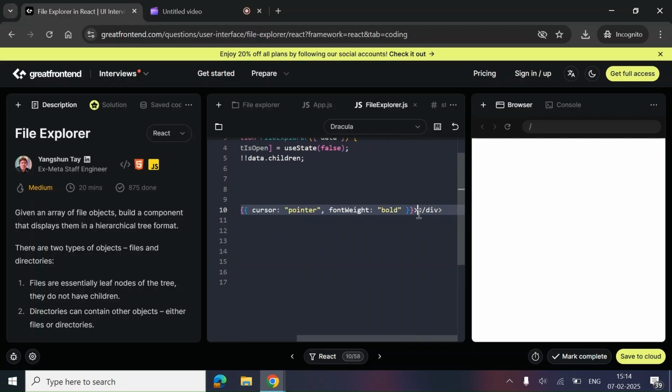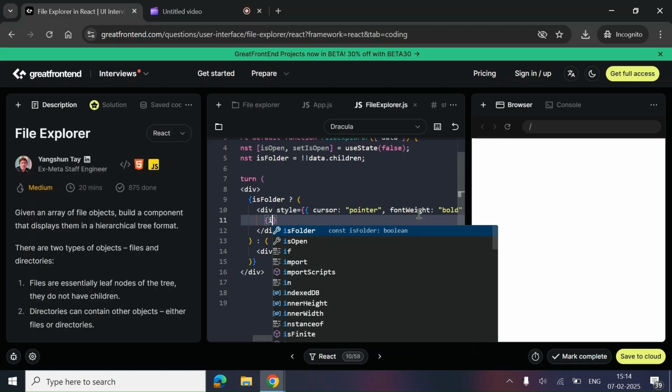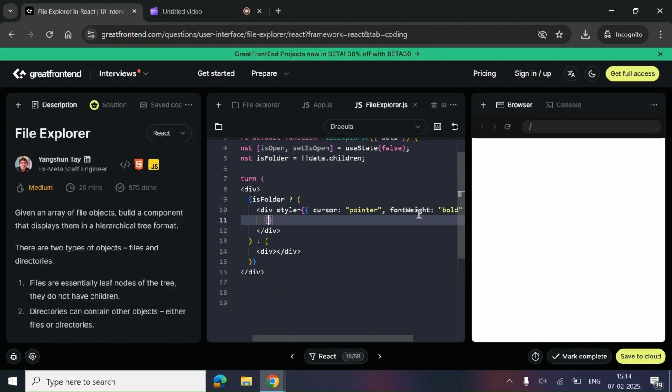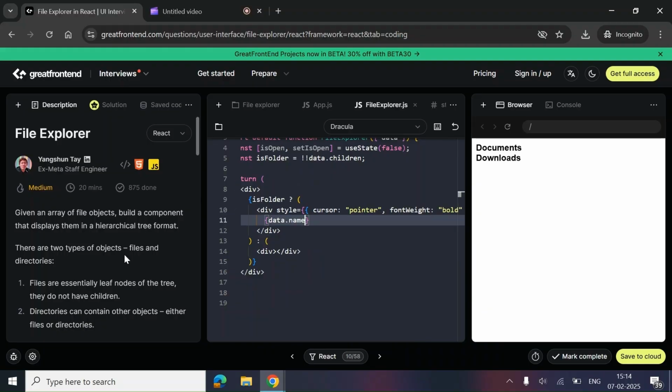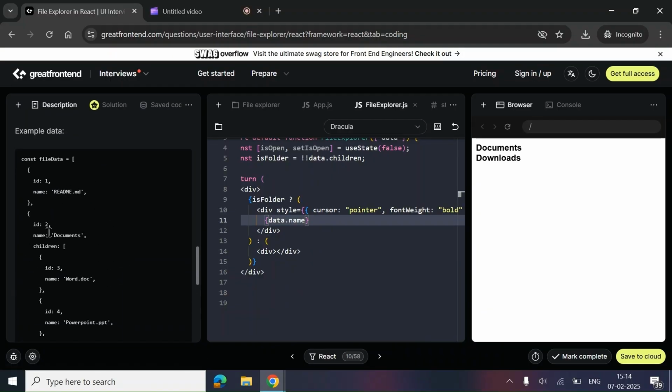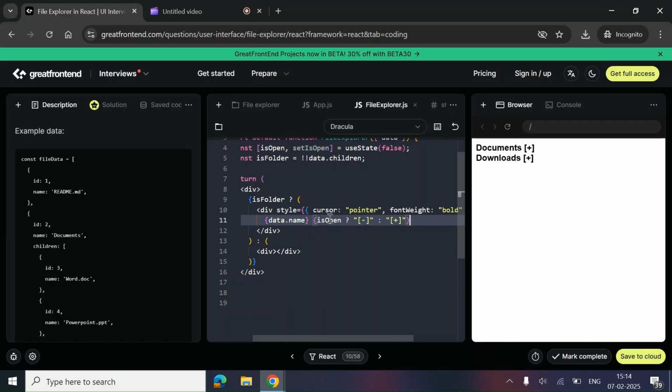Cool. And inside this item, sorry, we have data. So inside our data, as we know, we have name. So if we have a look over here, inside our data we have name. So we're simply going to render it, and we are also going to check if it's open. Then we are going to render minus, or else plus. It's a part of the UI. Cool.